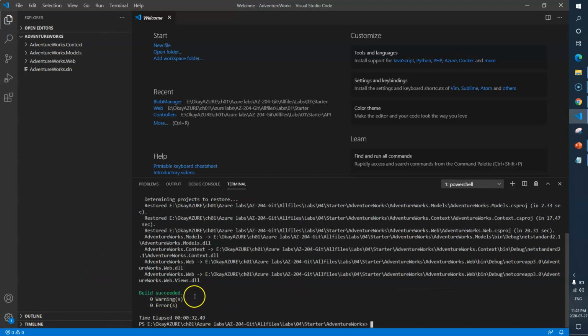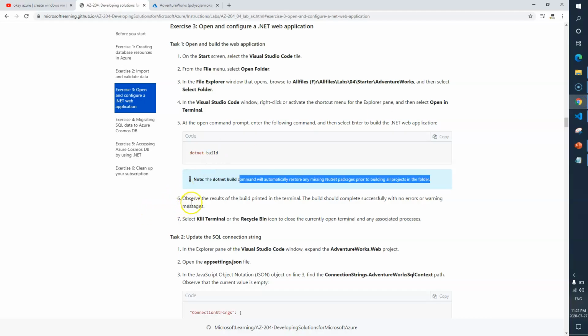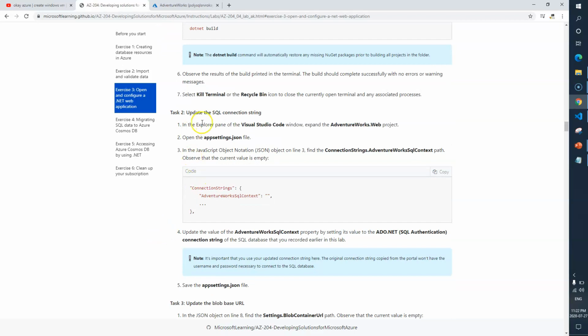Here you can see build succeeded. There are no errors. Perfect. Let's go back to the browser. Now it says observe the result of the build. It should be completed successfully without any errors. Perfect. So we are done with task 1. Now task 2 is to update the SQL connection string.